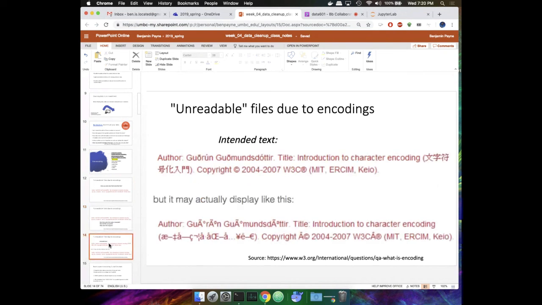Commonly, these things that look like gobbledygook are actually real text, but they're just encoded in a way that doesn't render them correctly. So we'll get into what encoding and rendering refers to here in the slide.